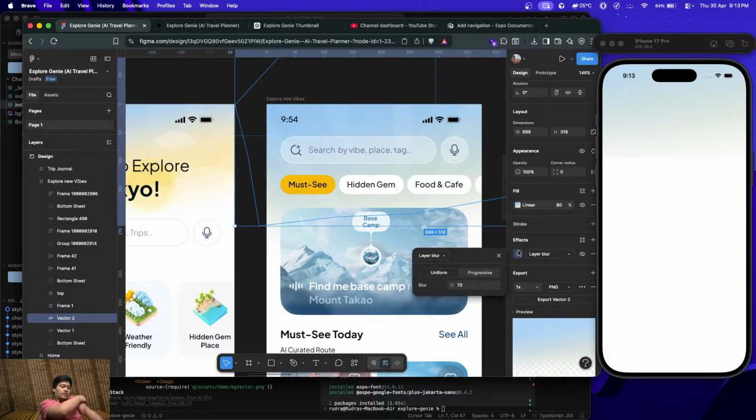So we can give a layer blur as well, right? So it merges with the application.